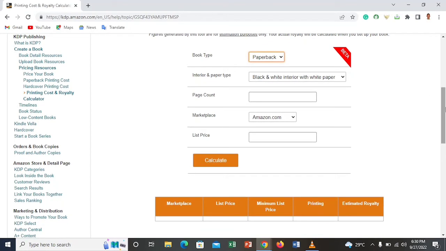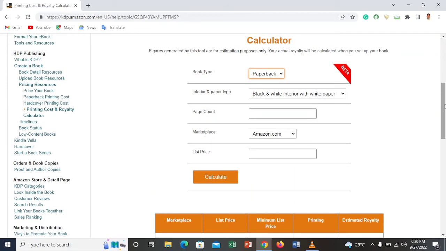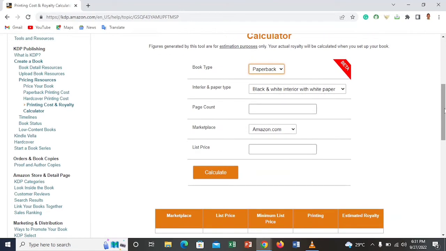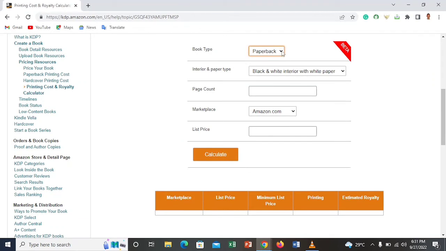So now, suppose in our former examples where we published a notebook of 100 pages in module 4. Now, the notebook is a paperback, remember. So we select paperback as the book type, and then the interior and paper type we selected during our publishing. If you choose black and white, meaning the interior pages of the notebook are going to be black and white with no color, you just place white paper. Or maybe you selected cream paper, it depends on the option. So suppose we selected black and white interior with white paper, then you come to page count.